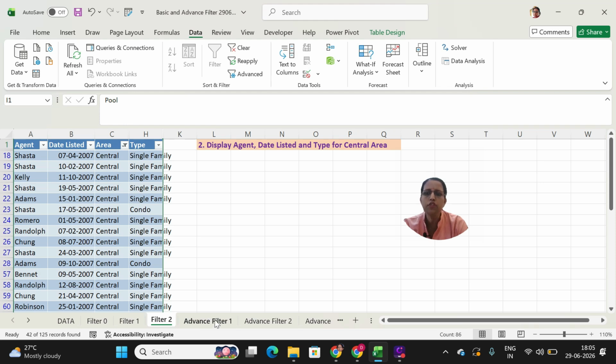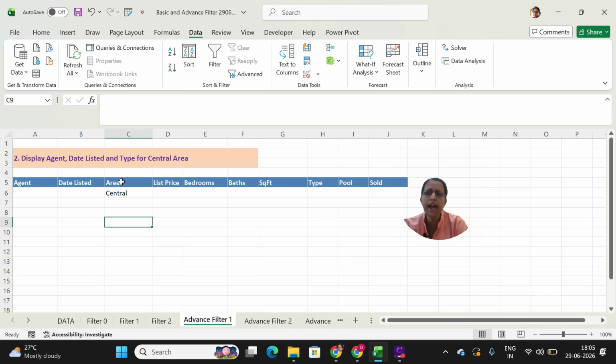Now I'll go to the advanced filter sheet. Here I have prepared the template beforehand. So here what you're supposed to do is first prepare an Excel sheet with the template in which you keep the column headers which are present in your master data. Okay, so you can see all the columns which are present in my master data, I have just kept here as column headers. And the criteria you have to keep in the next row. So let's say I wanted to put a filter for area central. So you have to keep central in the next row. Make sure you are writing the correct spelling.